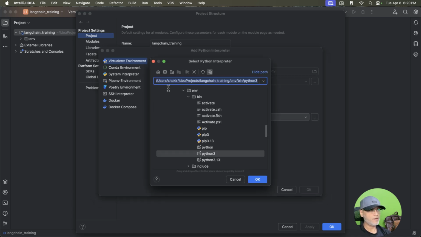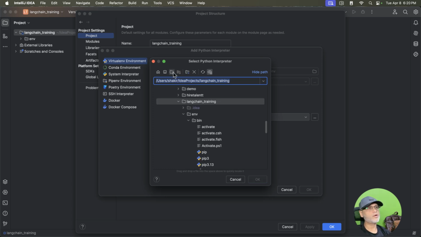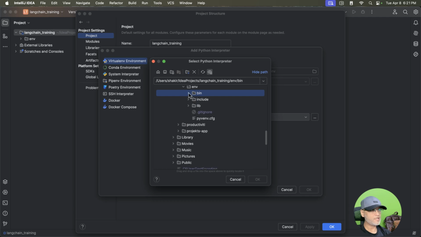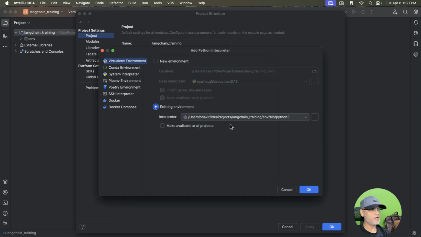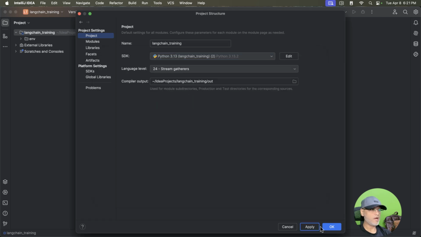I click over here and then click project directory. It will immediately take me to the project directory. And within that, you remember, see the env folder, it is the same env folder. Within that, you've got the bin folder. Within the bin folder, if it is not already expanded, you can always click and expand that, select Python 3 and then click on OK. Just click on OK, apply, OK.